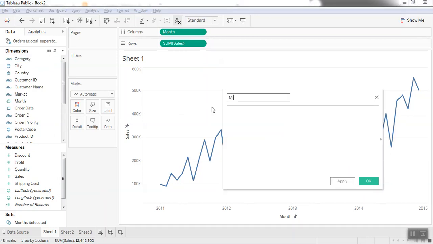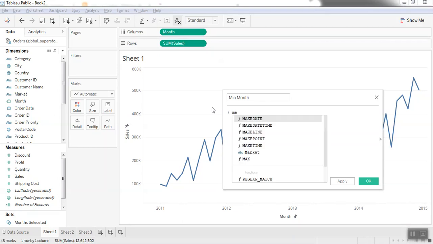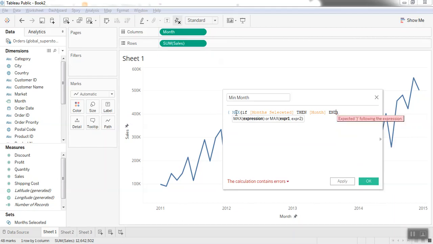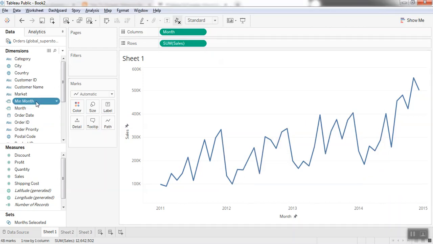I'll create a calculated field and I'll name it minimum month, and over here I'll write max of if month selected then month end. Sorry, it's a min, so yeah, min. And then I'll be closing my curly braces, and this is the calculation for the minimum month across the set that we have created. So let's click on OK.